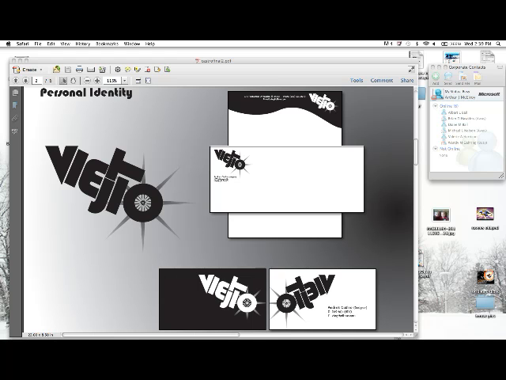Now, after completing the design of the mark, I want you to build an identity package for me, which includes the front and back of the business card. And you can see the front of his business card was just a black background with the logo knocked out in white. And the back side of the business card was his contact information. Remember, a business card is 2 inches by 3.5 inches.